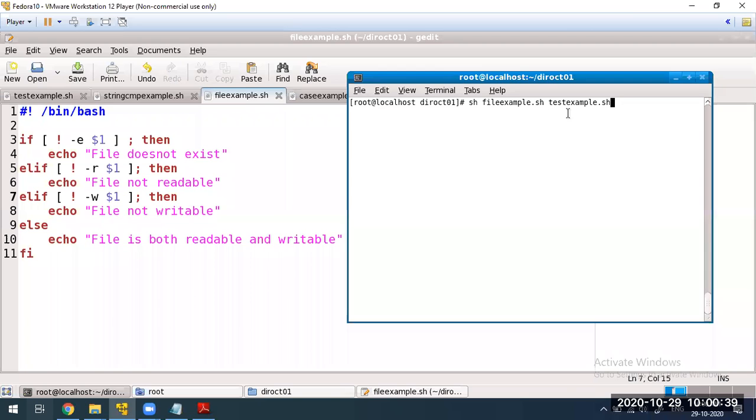I'll give the file name. This is the file name that will be checked in all the if statements. See here, the file is both readable and writable. How to check whether it is giving correctly or not? ls -l test example.sh. If you see here, read permission is there and also write permission is there. R and W is there.